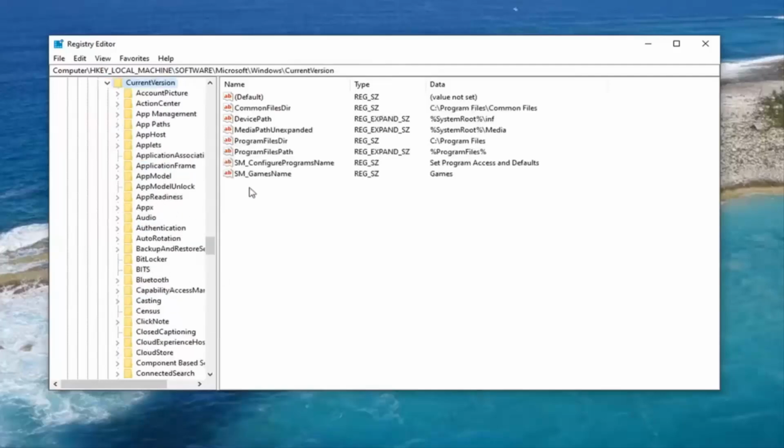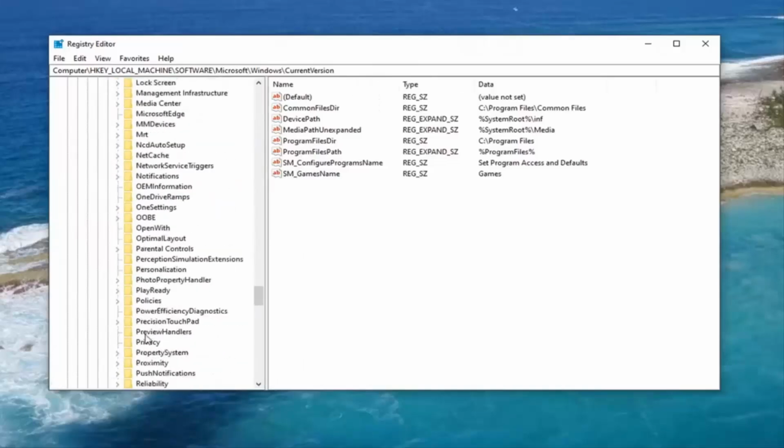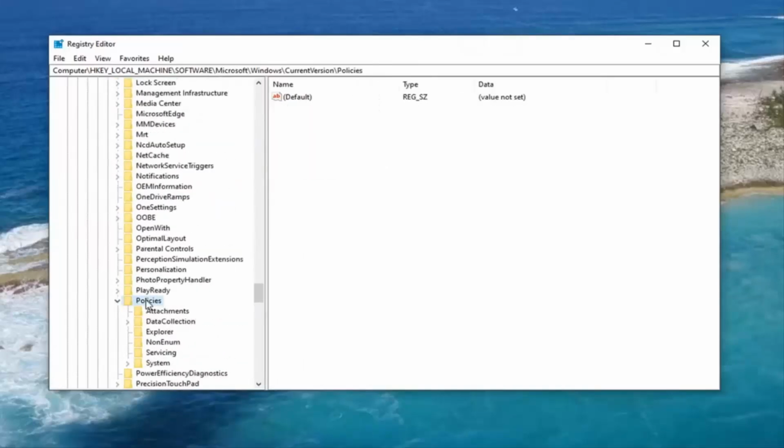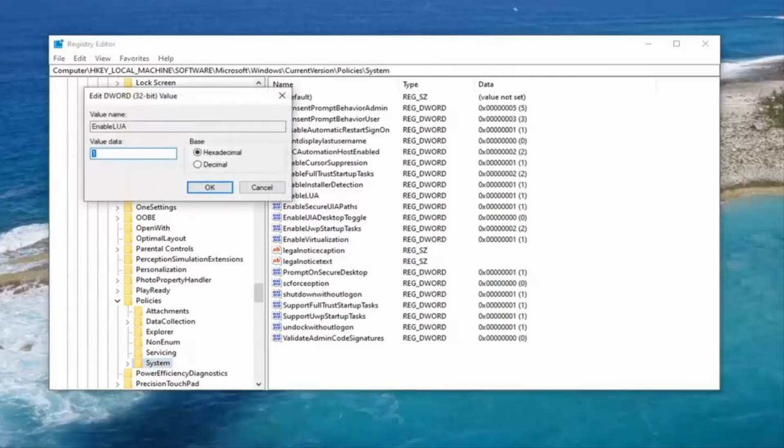And now there should be a Policies folder under here. Right here, double click on that. And now finally System, so go left click on that. And now there should be something on the right side that says EnableLUA right here. Double click on that. Set the value data to 1 and then select OK.